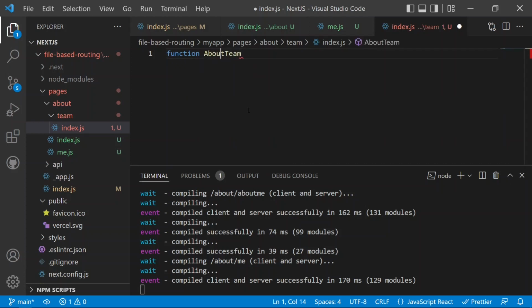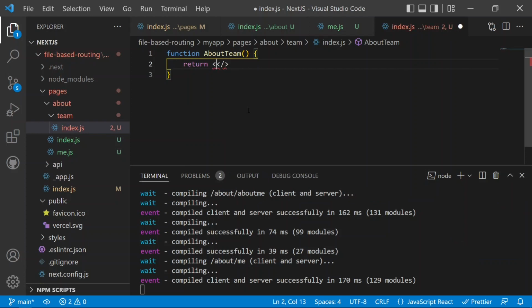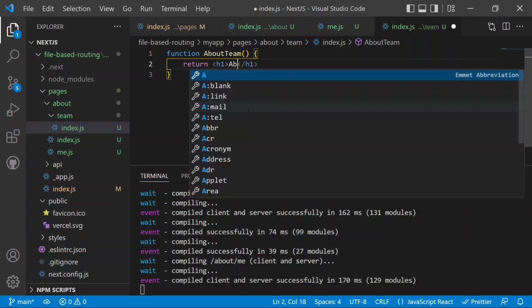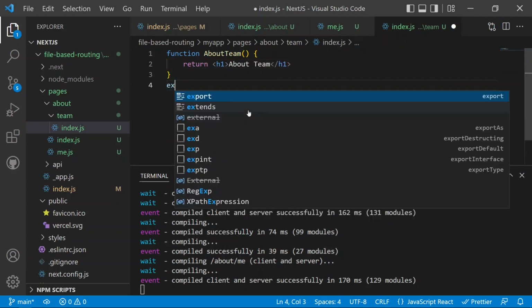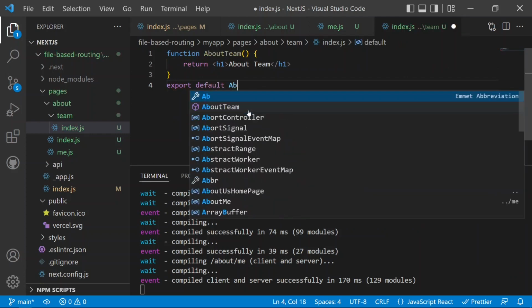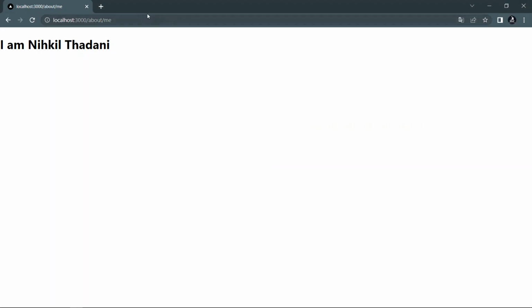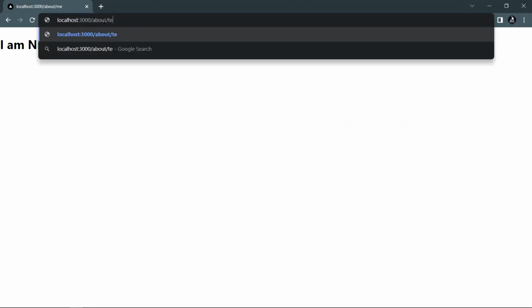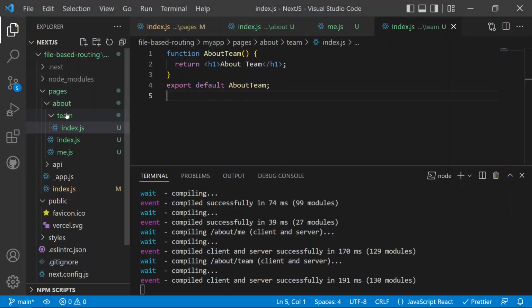and in the about team we will have the function here, and then we will return this as an h1 tag again, and in the h1 it can be about team, and then we will have the export statement, export default about team. Now if I save and move on to the browser once again, you can see after the about, we can add here the team as well.